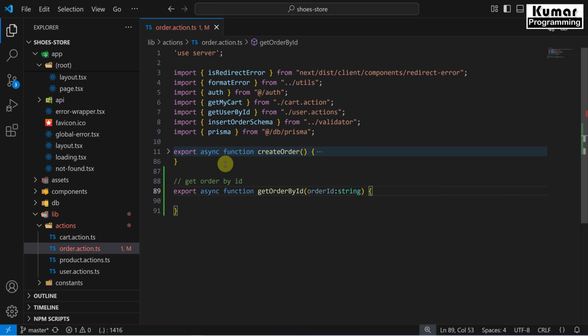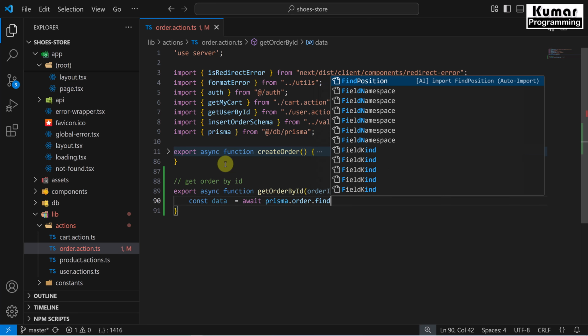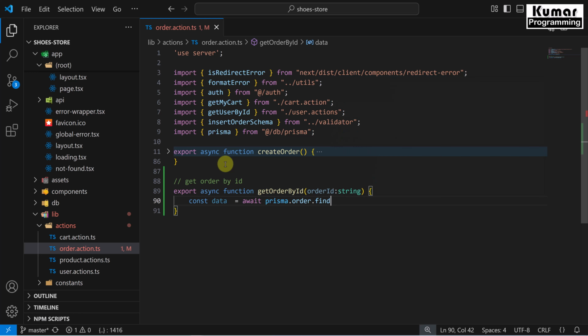And inside this function, we will execute our Prisma query. So here const data equal to await prisma.order.findFirst, right? Because we are trying to fetch the order by ID, right? So we would be having only one order for a specific ID, right? So findFirst, and inside this findFirst function, we are going to pass our condition. So the first condition would be where clause, where we are going to pass our id as orderId, okay?